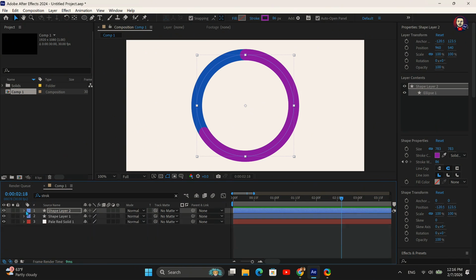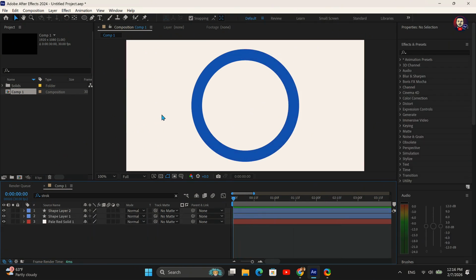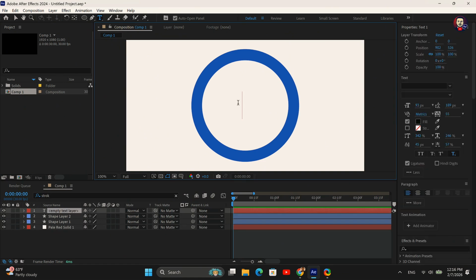Now, our next step is to add a slider counter. This counter will help us show the exact values displayed in the graph. First, select the text tool. Click anywhere in the composition and type any number you want.